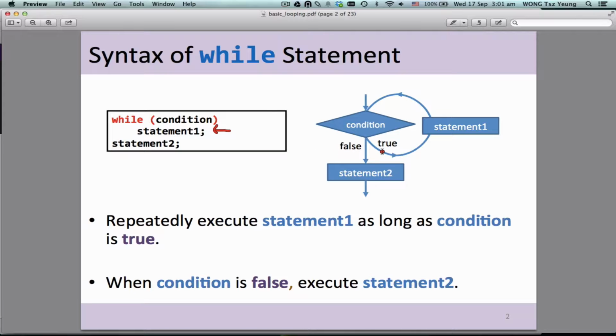Here is the flowchart. The flowchart has a cycle. So what is this cycle? Let me clear the screen first. If I have this condition, and this condition gives me a true result, then I will play this cycle, and while I'm cycling, I will execute statement number 1. This means it will repeatedly execute statement 1 as long as this condition gives me a true result.